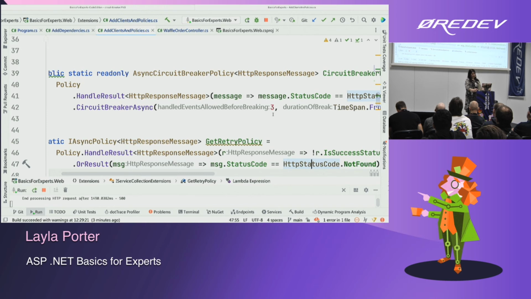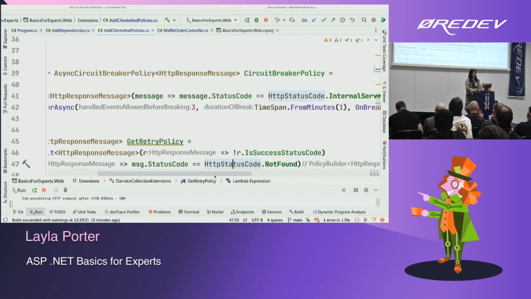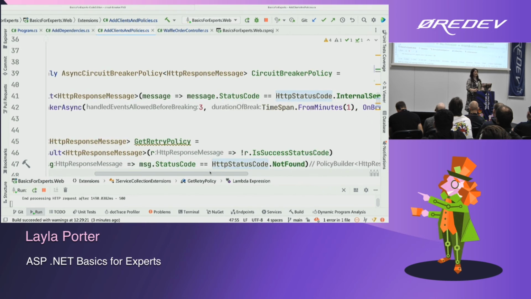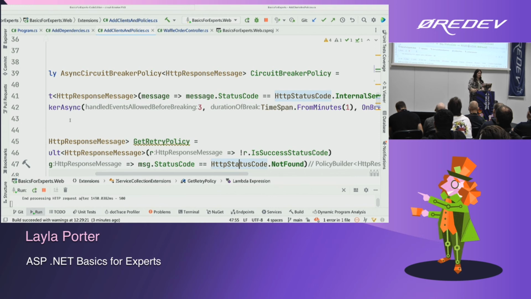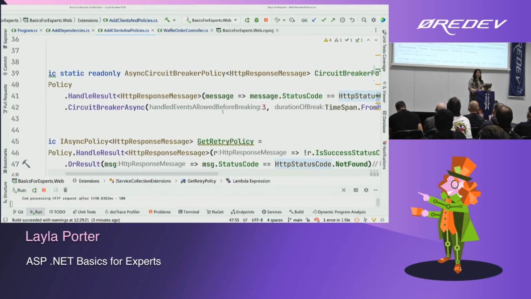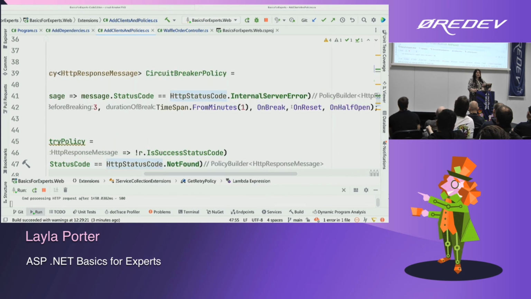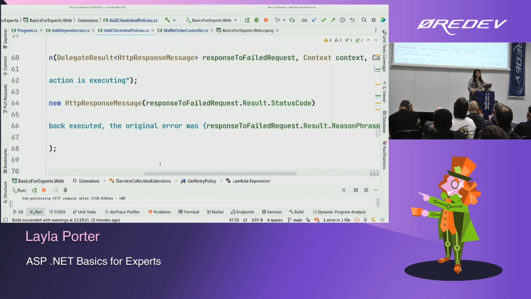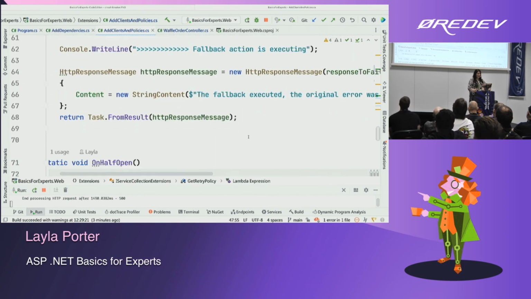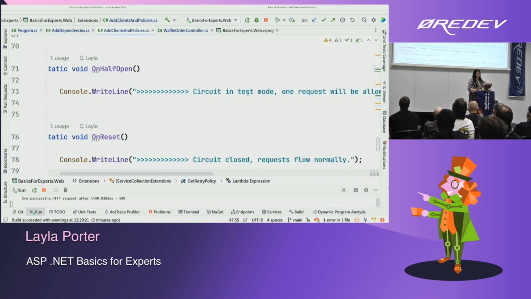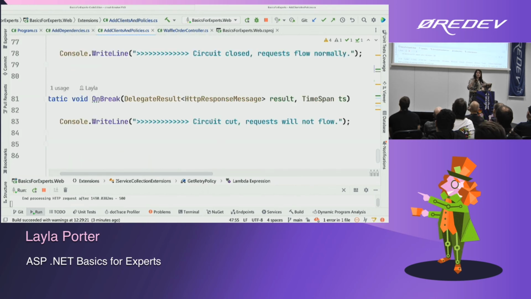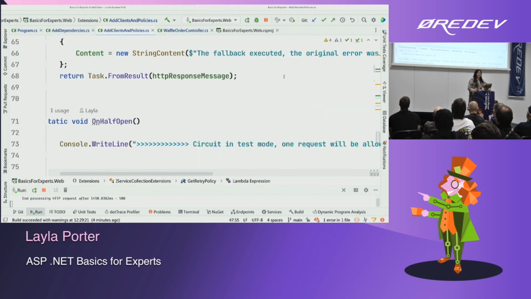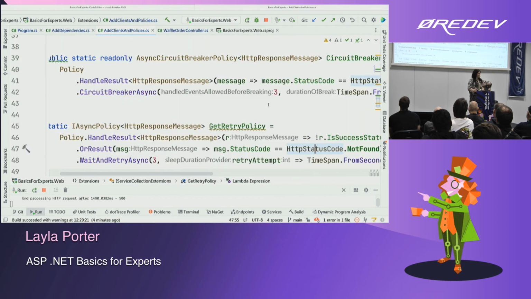And then we have our circuit breaker. So if we get a status code of internal server error, so 500, we're going to try handled events allowed before breaking. So that's our failure threshold, 3. And then we have a time span of 1 minute. And then I've got these things on break, on reset, on half open. So we can do some logging or do things that you need down here on half open, on reset. So you can start to get some information out of your application if it's all failing.